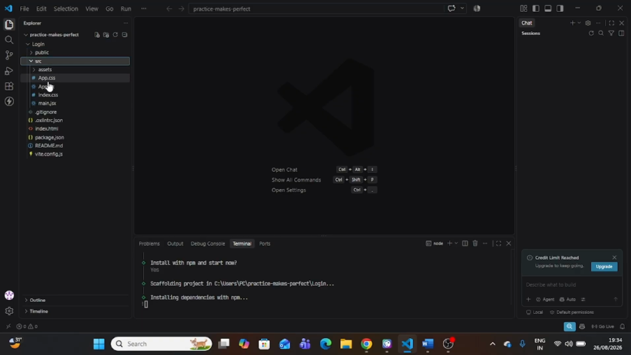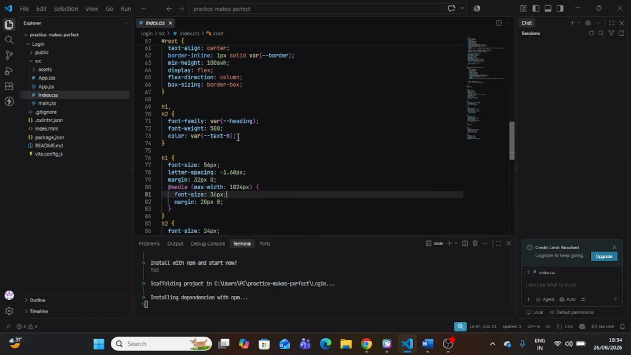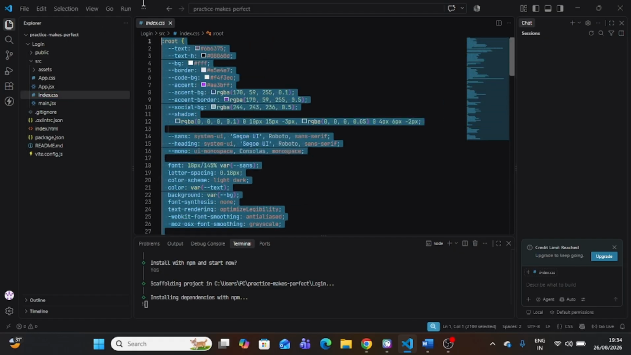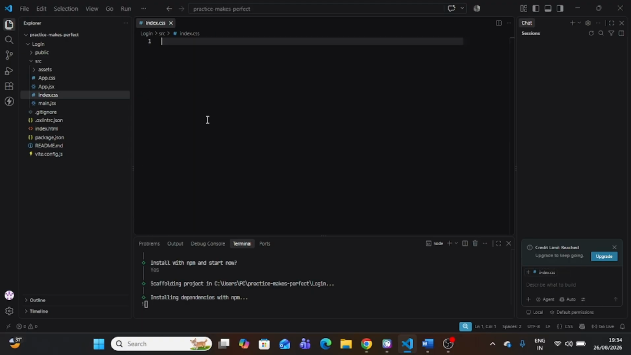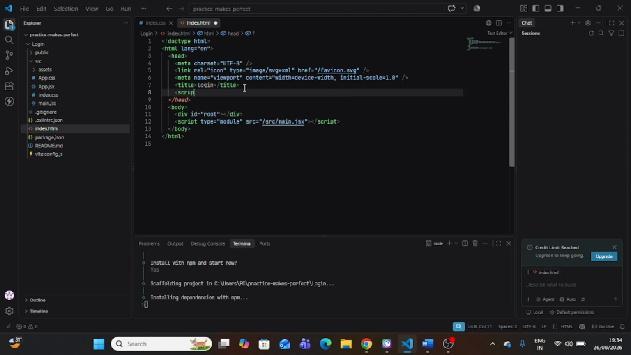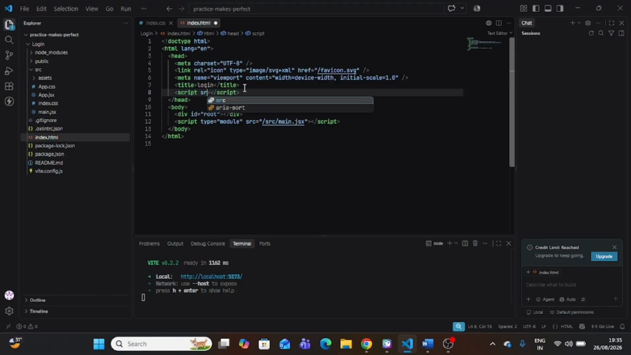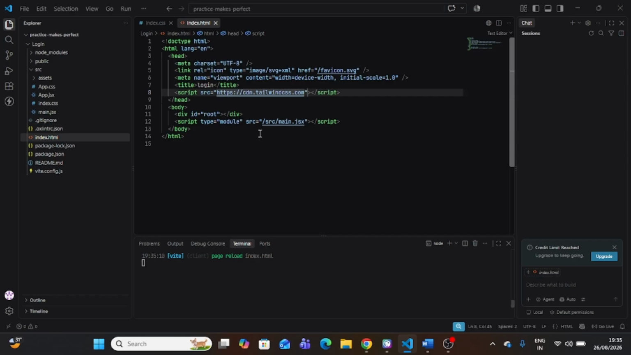First of all, what I advise you is go there and in index.css, whatever there is, just remove that thing, because it will disturb us. Definitely. And you will go in index.html and type something like script. After that you will give one source, and you will write here https://cdn.tailwindcss.com, because we are using Tailwind CSS here.